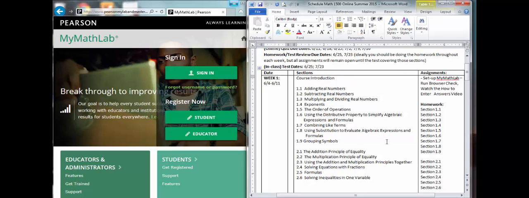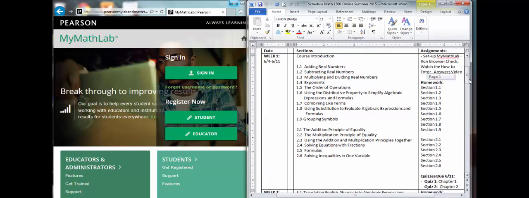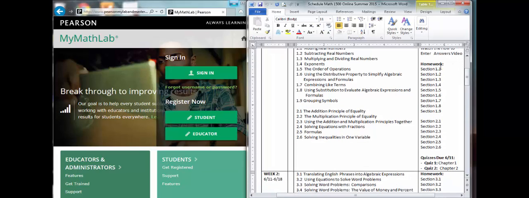As far as the assignments for each week are listed on the right. So the first thing that you're going to want to do is set up the My Math Lab. So you'll go into My Math Lab and you'll get registered, as you can see over on the left here. You'll do that first, and then I want to make sure that you run the browser check to make sure that you have everything up to date on your computer, and watch the How to Enter Answer videos. After that, as far as the homework for the first week, it is all of these different pieces listed here. So section 1.1, 1.2, 1.3, and so on. And there are homework pieces from each of these sections that you should be doing in the first week. By June 11th, which is at the end of the first week, you should also have completed the quiz for Chapter 1 and the quiz for Chapter 2.